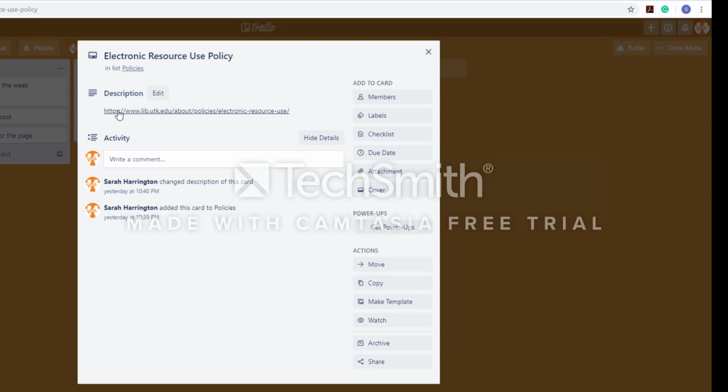Here you can see that I've chosen to add electronic resource use policy. In the description, I chose to place the link. And here in the activity center, you can see that I have been the one to make the changes. You can also see that you have many options to add to the card.